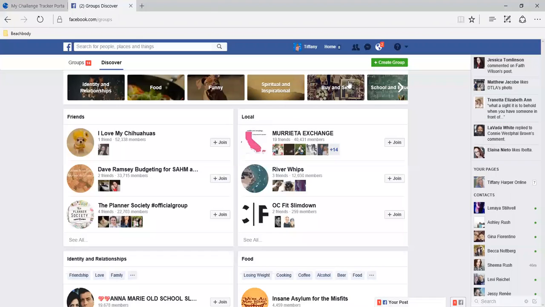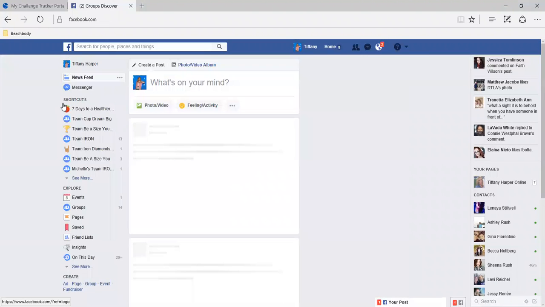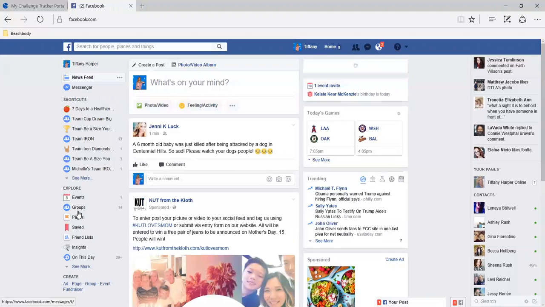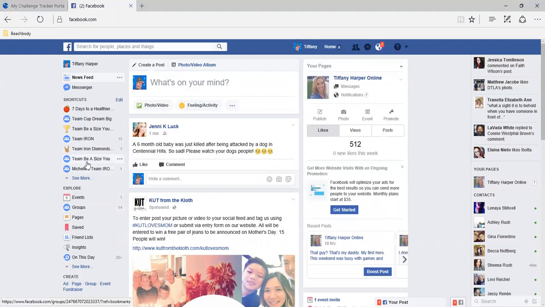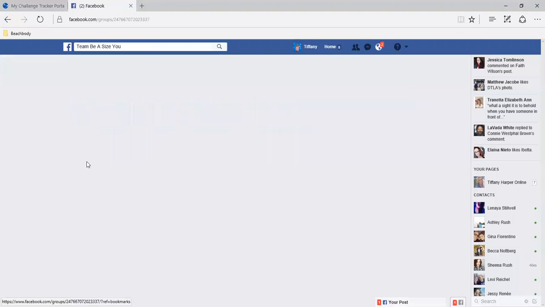I'm going to take you to my team page, so that way you can see what you can do, because it's the same idea. Team, Be a Size You. Where are you? There you are. So I'm going to take you here.